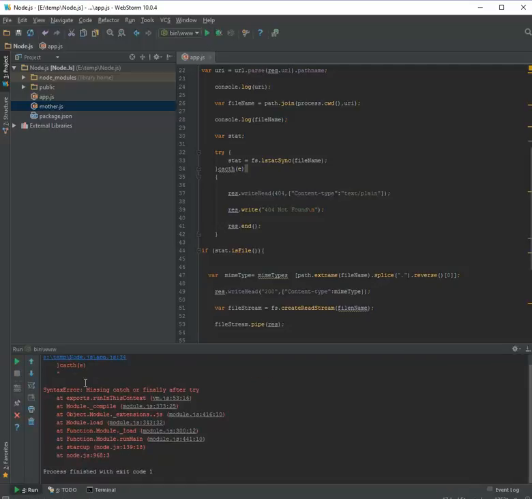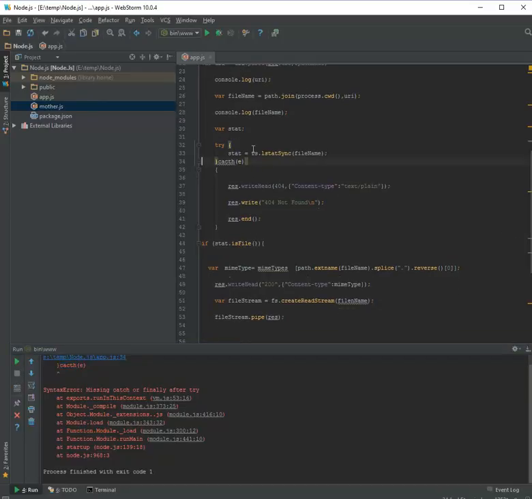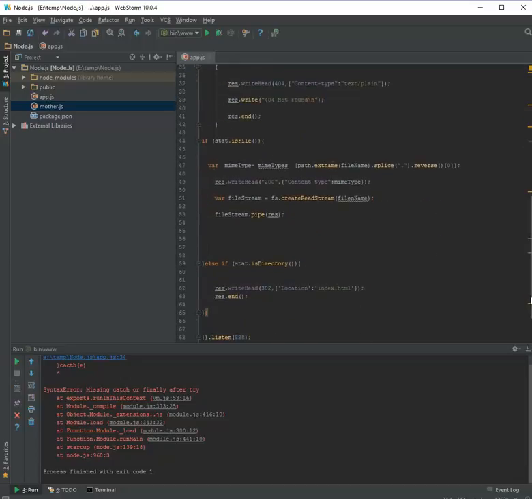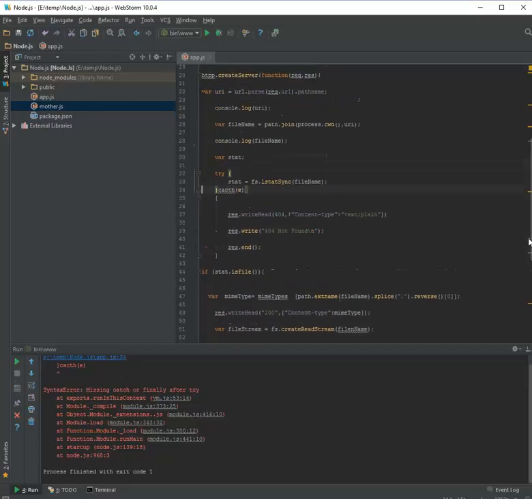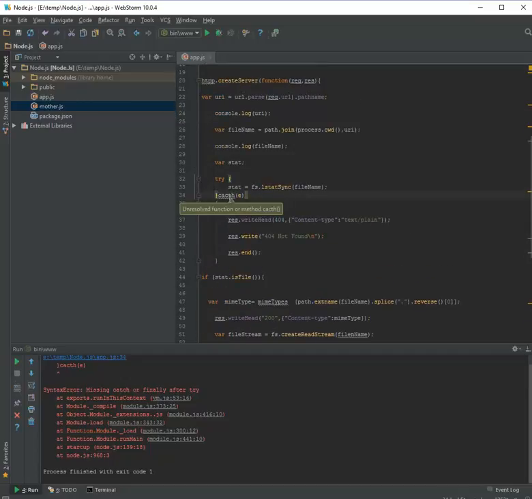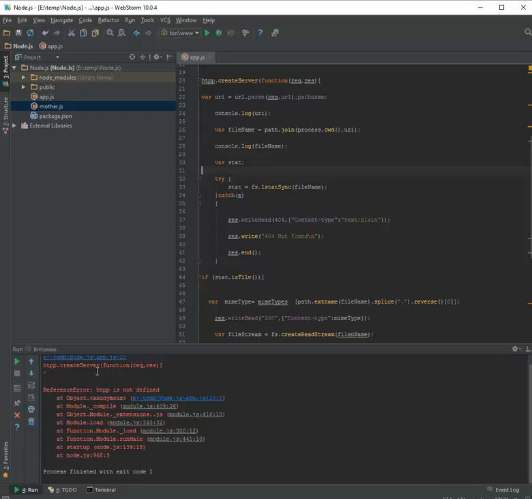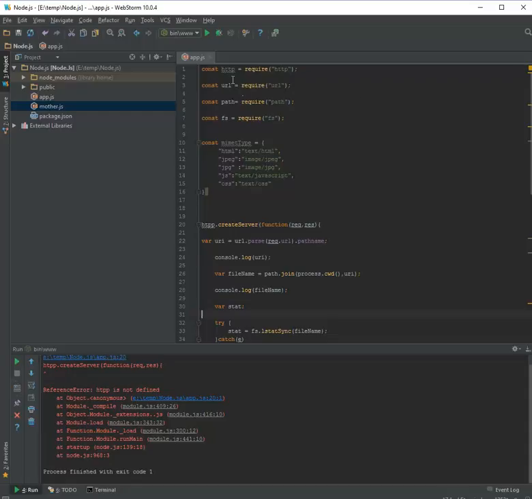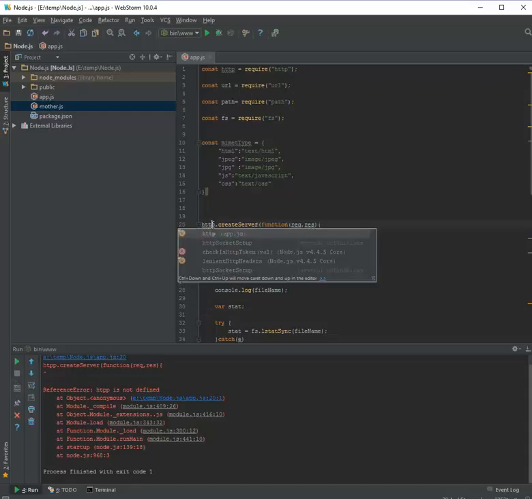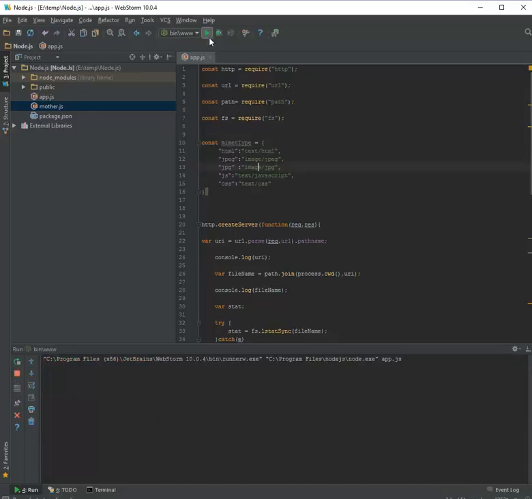Oops, something is missing here. Let's see what's happening. Unresolved function. Oh, it's a typo. Okay, let's run it. Oops. Create server HTTP. Oh my god, why am I making so many? It's HTTP, not HTTP. Okay, again. Now our server is running.